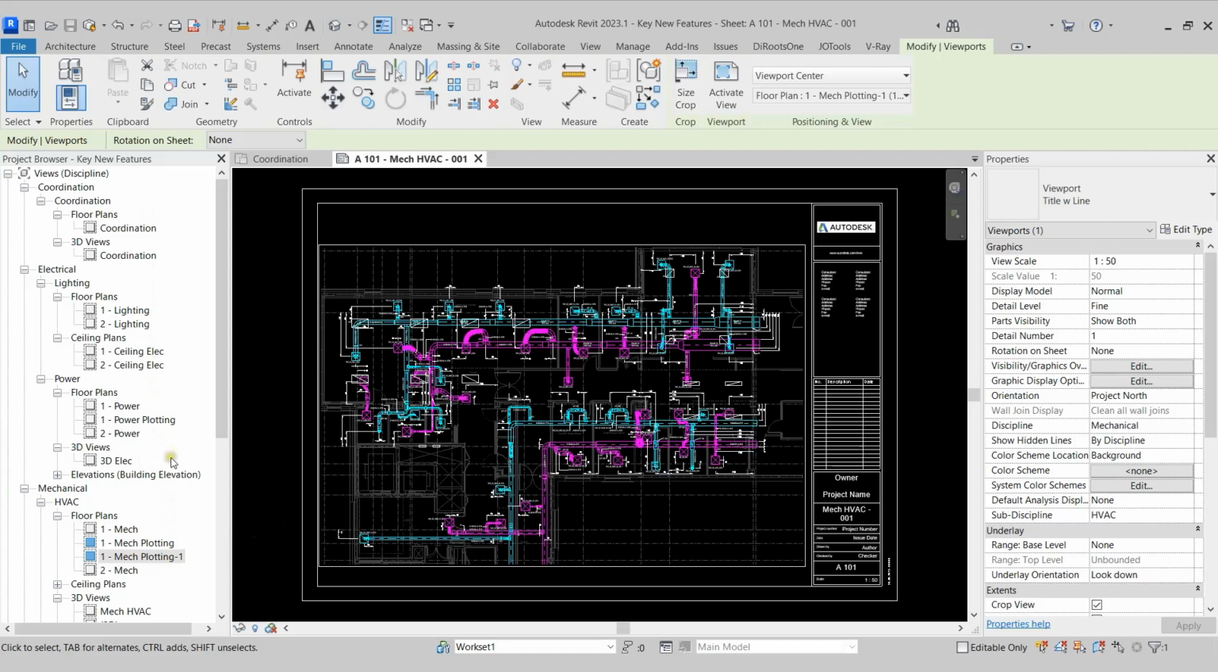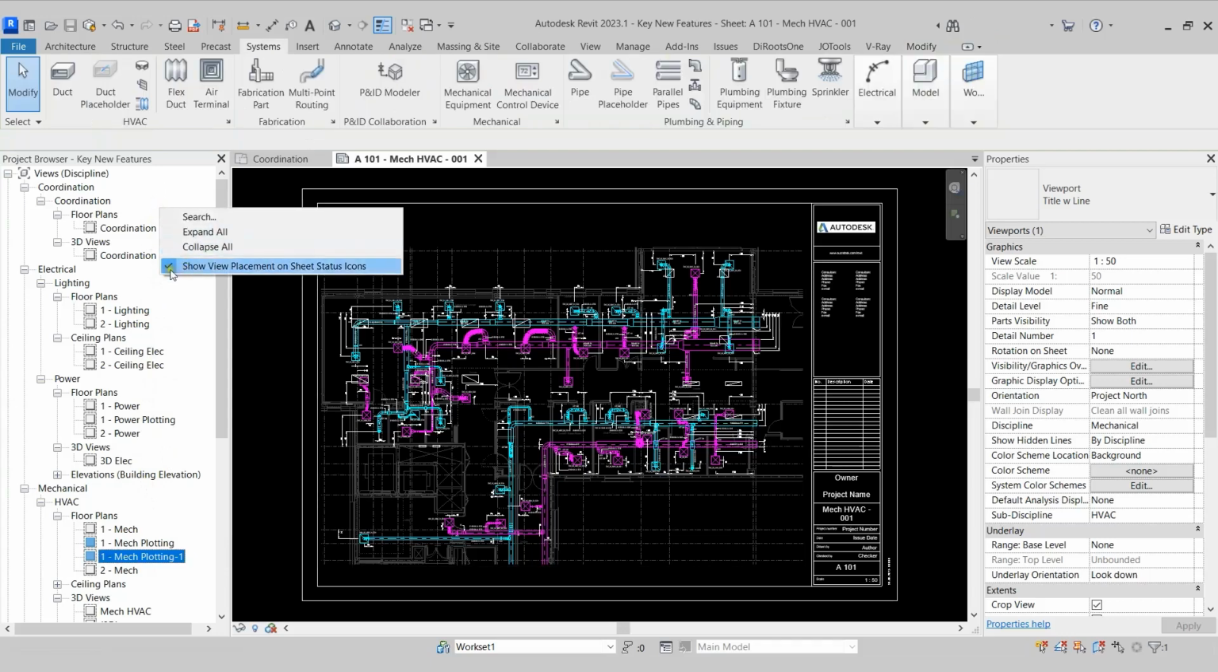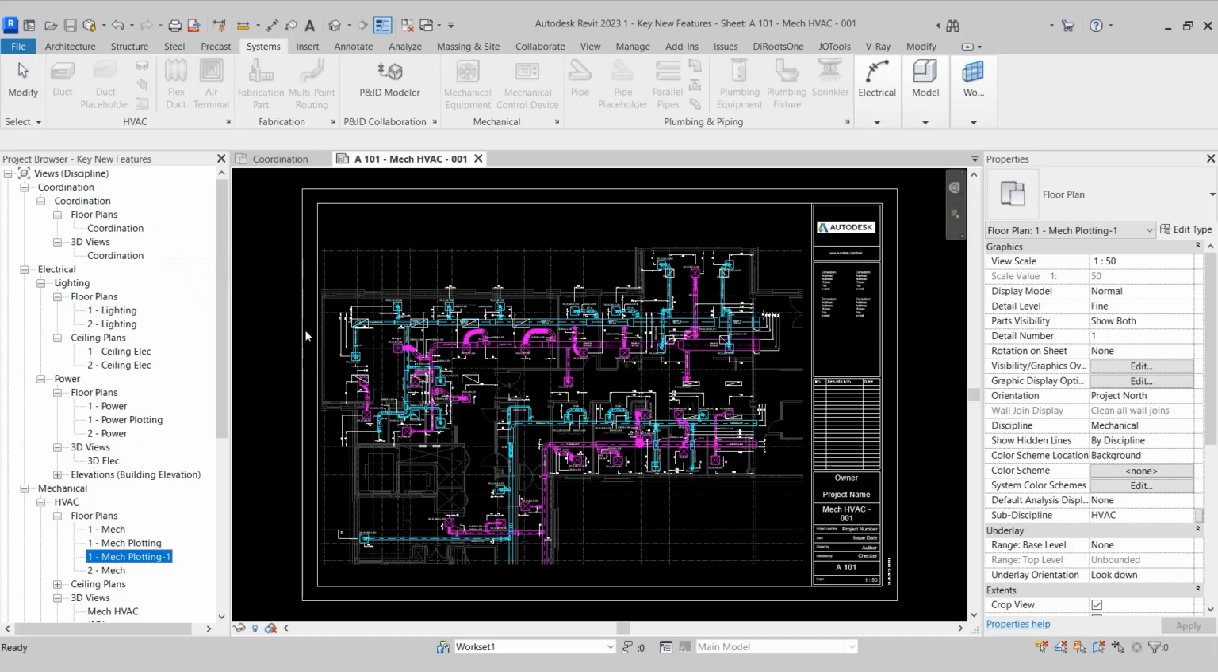If we want to go back to the classic mode of the project browser, we can always right-click on the project browser and uncheck this option, that is, Show View Placement on Sheet Status icon. When I uncheck this option, we can see that the project browser looks like we had in the earlier versions of Revit, without the icon or without the box, and now we are unable to understand which view is placed on the sheet. So yes, this is a new feature of Revit 2023 to analyze the views placed on the sheet.